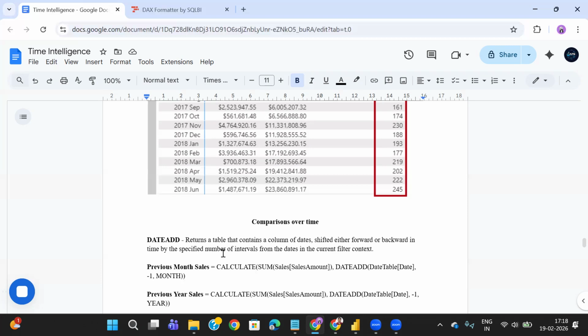Okay, so first is DATEADD. Date added, it's very important. If you can understand it, you need not worry about the other comparison time intelligence functions. Let me tell you why.